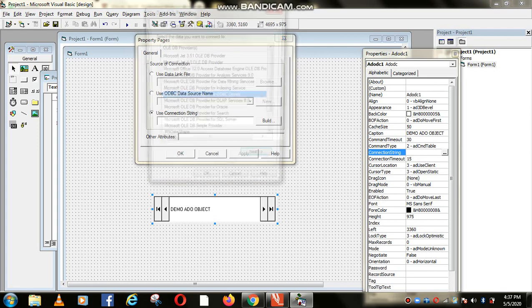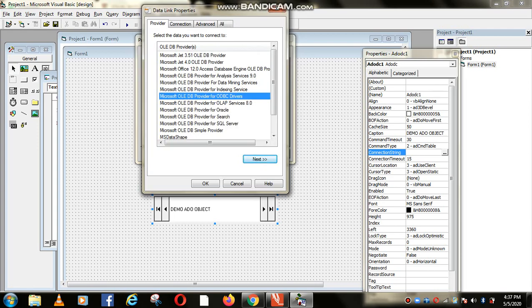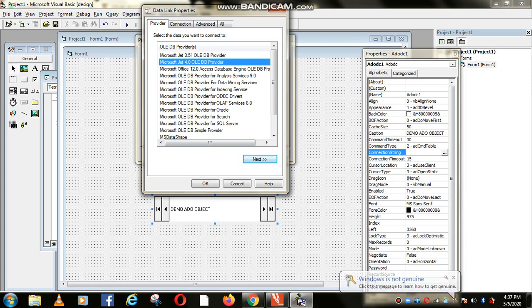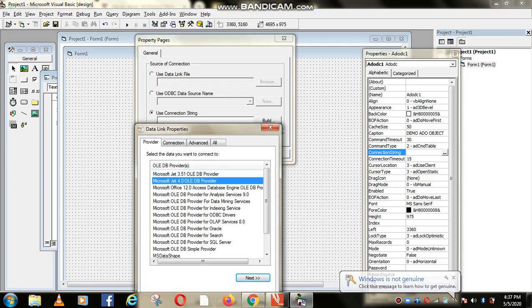So here, Build. Here are the different OLEDB providers, OLE database providers. You can select anything. Either we can select a Microsoft Jet OLEDB provider or ODBC drivers. If you are using ODBC, we have to select that one. First I am selecting the OLEDB providers only. ODBC means Open Database Connectivity, used whenever you are working with different databases, any database. Now I am taking this one only.